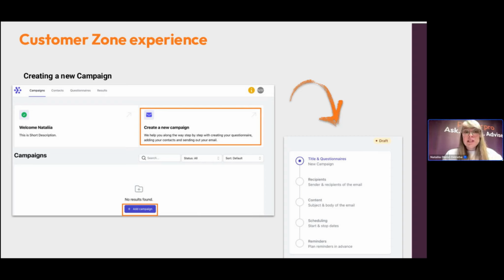When your customers click either of those, they will end up in this flow to configure their campaign and send it out to their contacts. So there are 5 steps that they can go through to set up the title and select the questionnaire in case you share multiple questionnaires with them, select the recipients or upload their contacts, set up the invitation email, schedule it, and add reminders if needed.